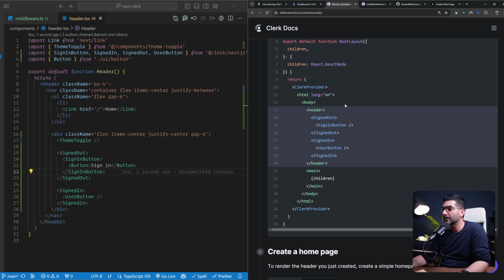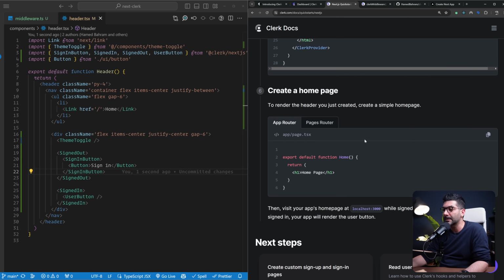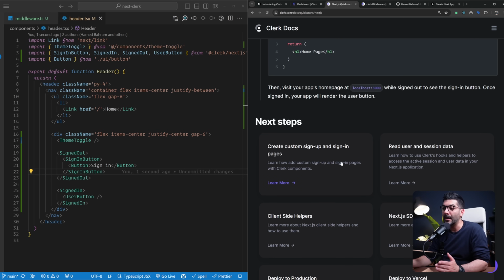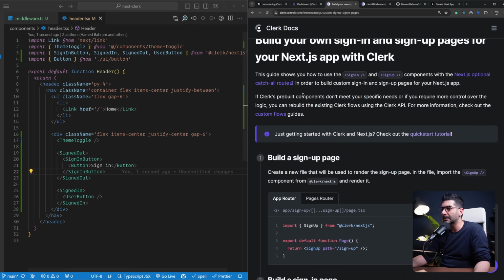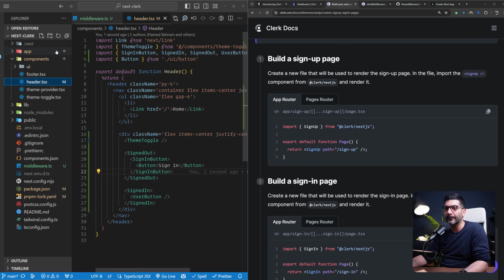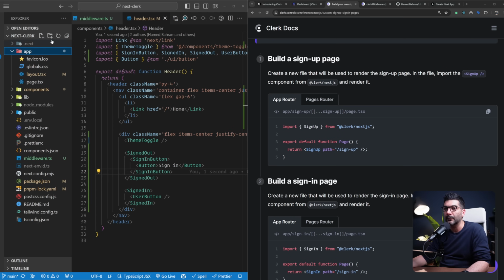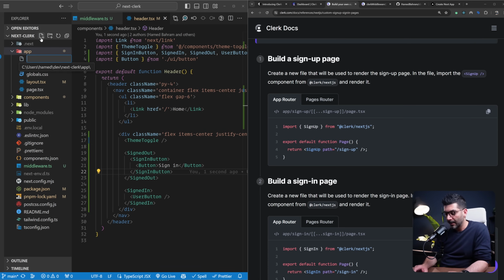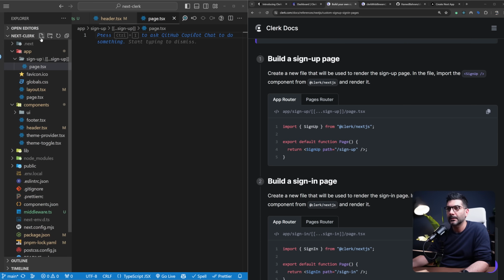Going back to the documentation, we are done implementing Clerk in our app. Next step, if you want, you can create your custom sign in and sign up page, and that's what we're going to do. But you can also use the hosted version. So let's actually go ahead and do this. We're going to have to create 2 pages, one for sign in and one for sign up. So I'm going to create one for sign up. It's going to be an optional catch-all route. So sign up, and then let's close the brackets, and then we're going to have a page.tsx here.